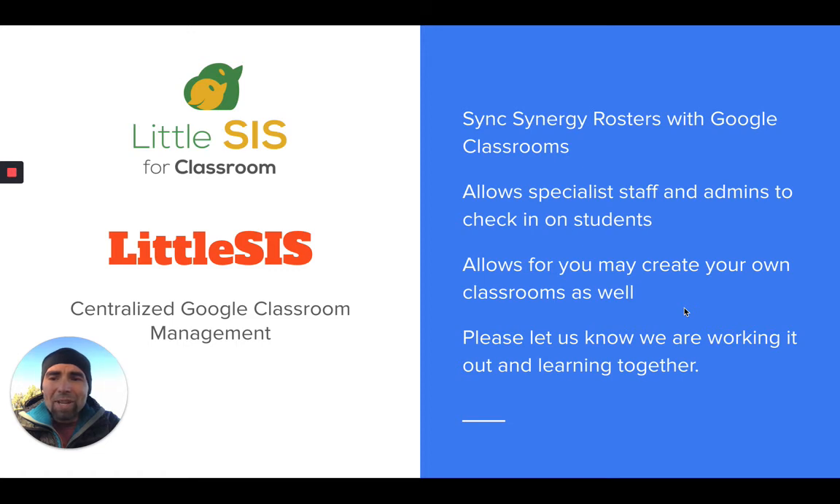We are getting this set up right now. The thing about Clever and Little SIS is that we can't send the information to these systems until the information is in Synergy. Our scheduling was backlogged this year, so that is being held up. But within the next week, we should be pretty good on this data syncing. So hang in there. Please keep asking questions. We're learning about this together.